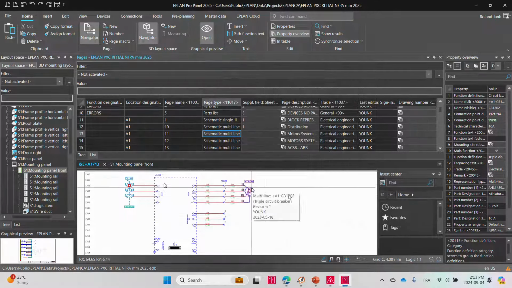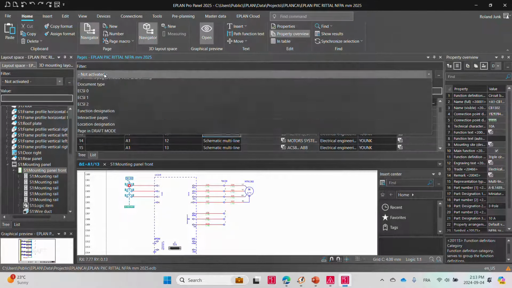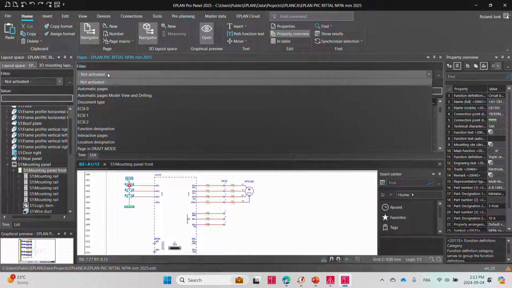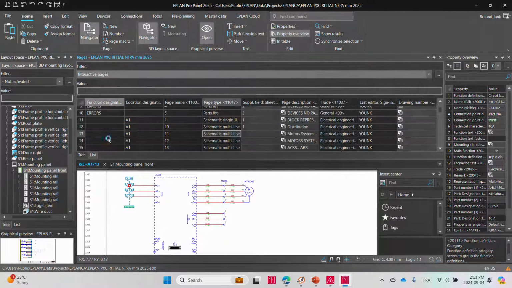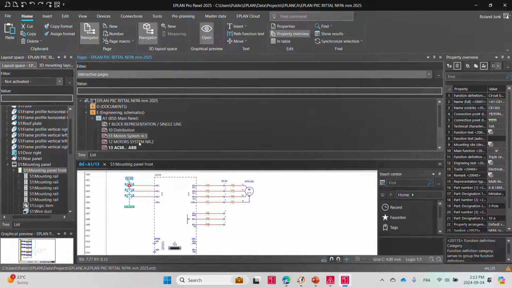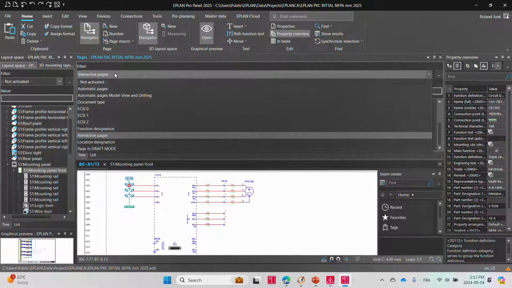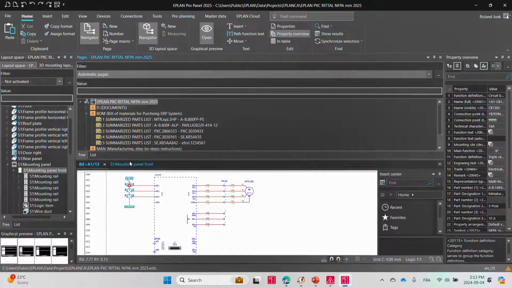Now, this is also true for something else called, here at the very top, the filter. Any given navigator has most likely an option of giving you filters here. Interactive pages, for instance, are the pages that you modify. Automatic pages are reports, as an example.